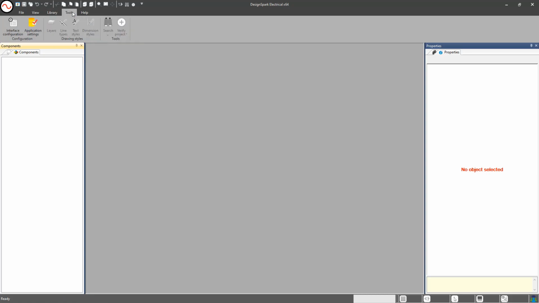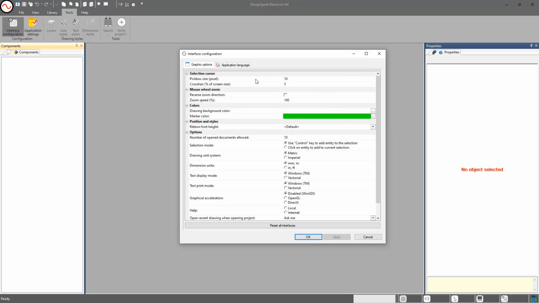Under our Tools tab, we have Interface Configuration, where we can change the crosshair and pixel size box that we would utilize on our sheets. We can change the zoom for our mouse wheel if we desire to match other tools that we're using. And we can also do things like change the background color from white to black, depending on what you'd prefer.